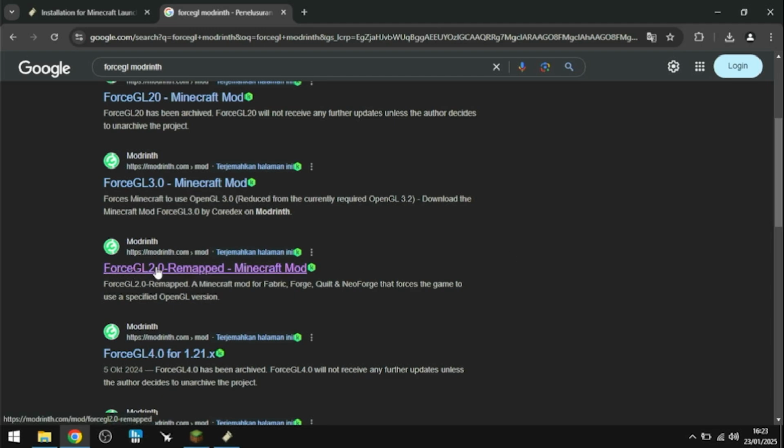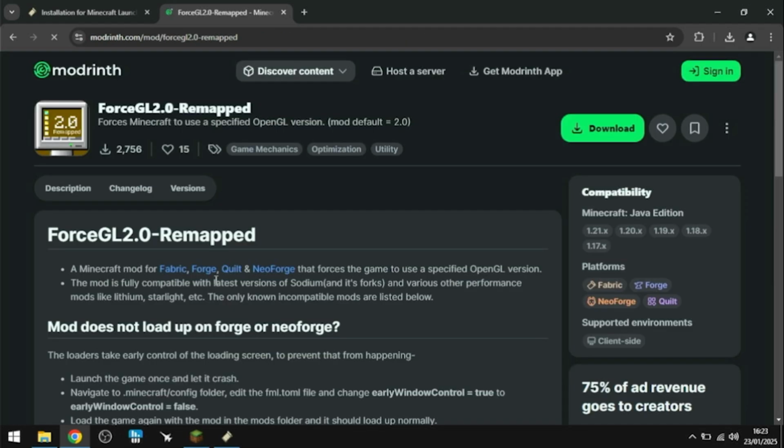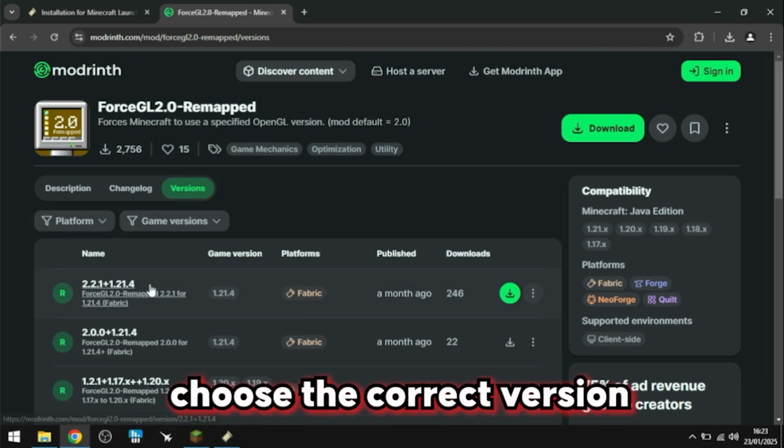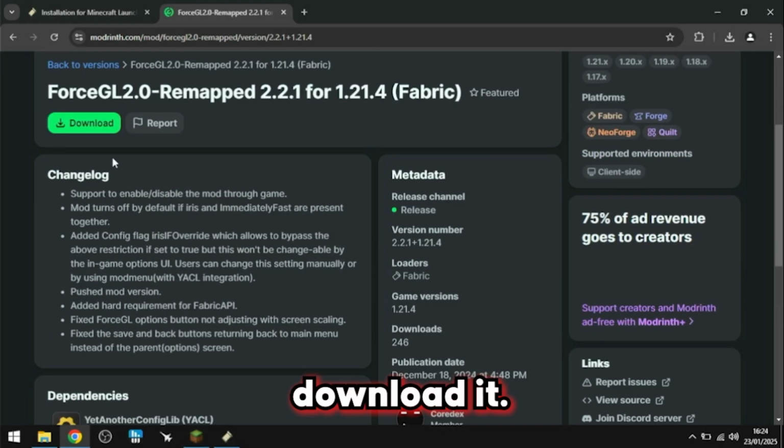It says ForceGL 2.0 revamped. Why this one and not the above? Because the revamped version is much newer. It will support the latest version of the game. Let's check the version. You'll find the Fabric, and make sure you choose the correct version that you are playing Minecraft with. So I'm gonna choose this one. Before we download, oh wait, I'm gonna download first.